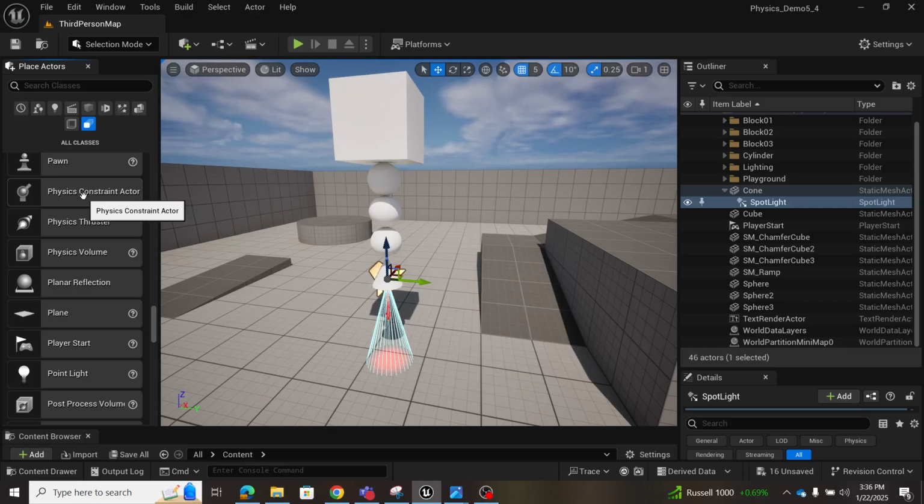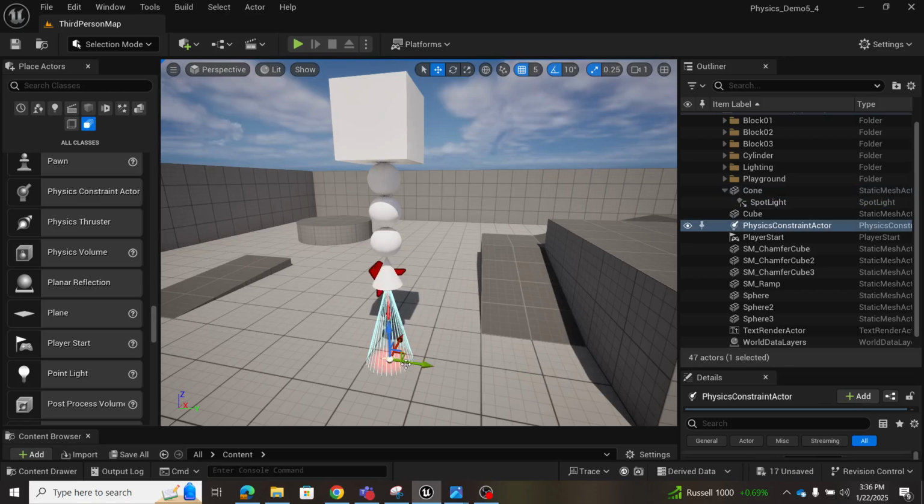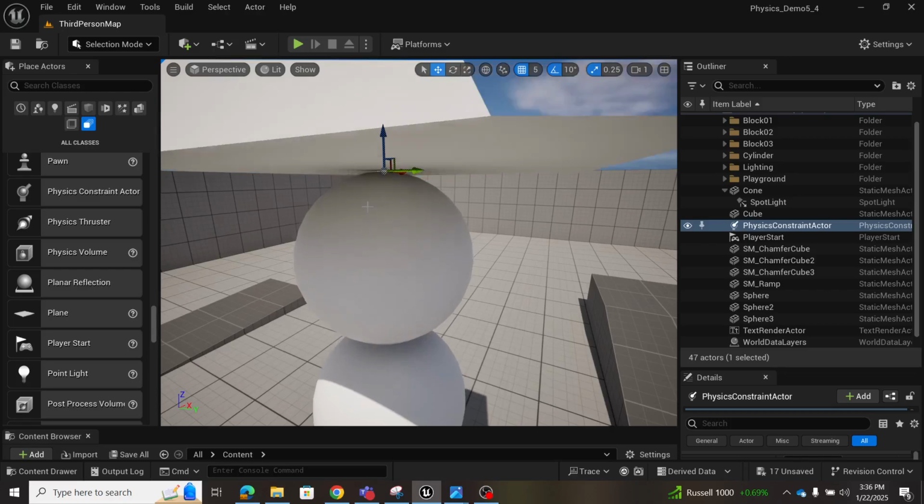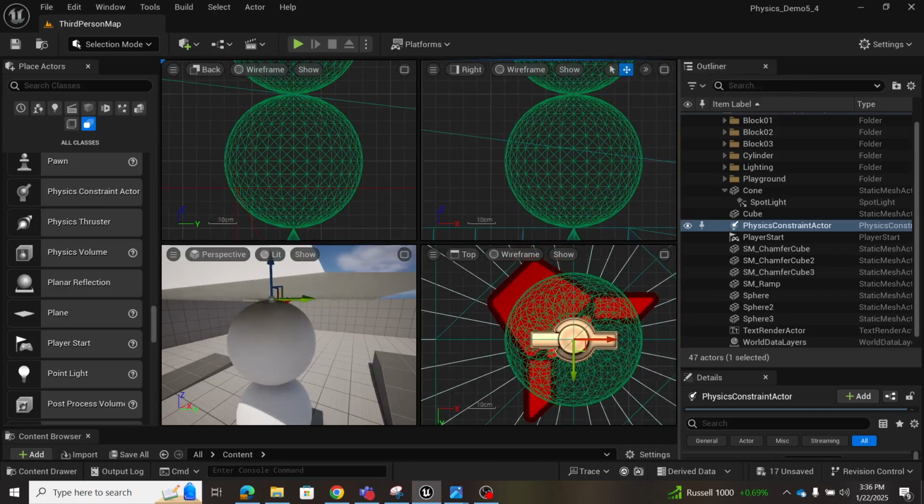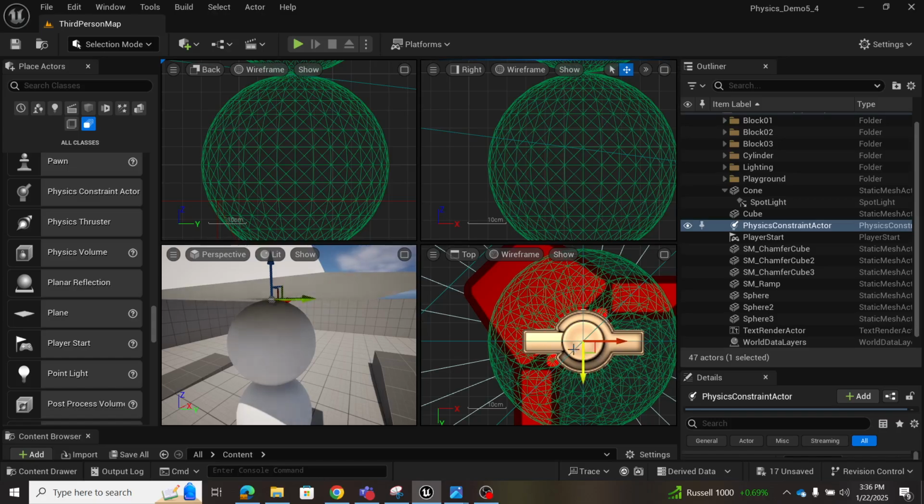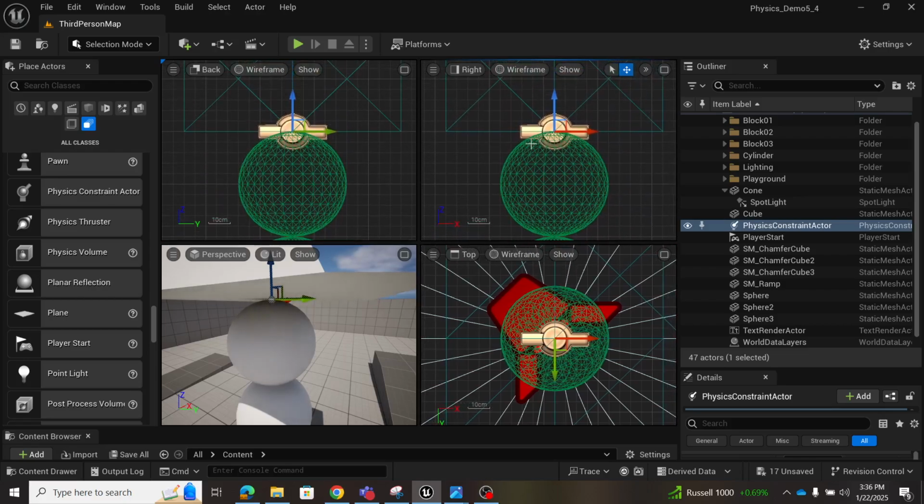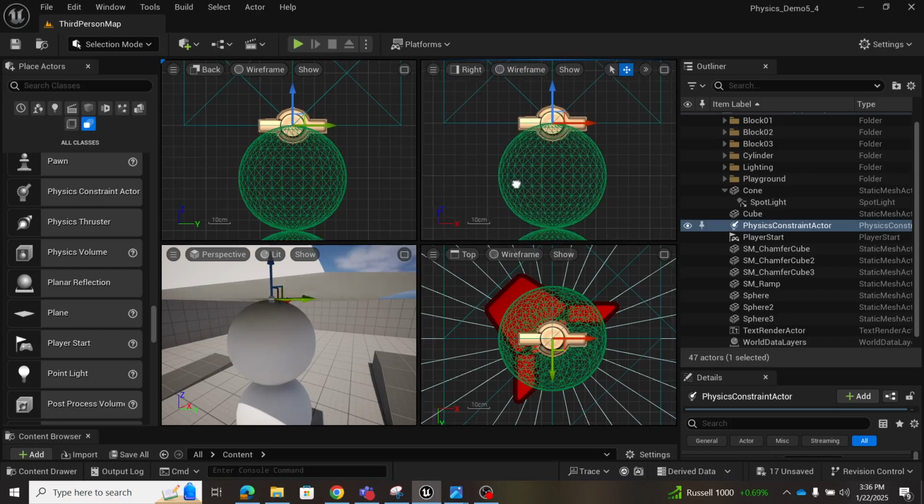So go ahead and click and drag the physics constraint actor and try to get it right underneath there and pull it all the way up to where it's right in the center between the cube and the first sphere. In fact, I'm going to go to my other viewports again just to verify, first of all, that it's centered, which it looks like it is in my top viewport there, but then in the other, oh, and I got it good there. So that's pretty cool.